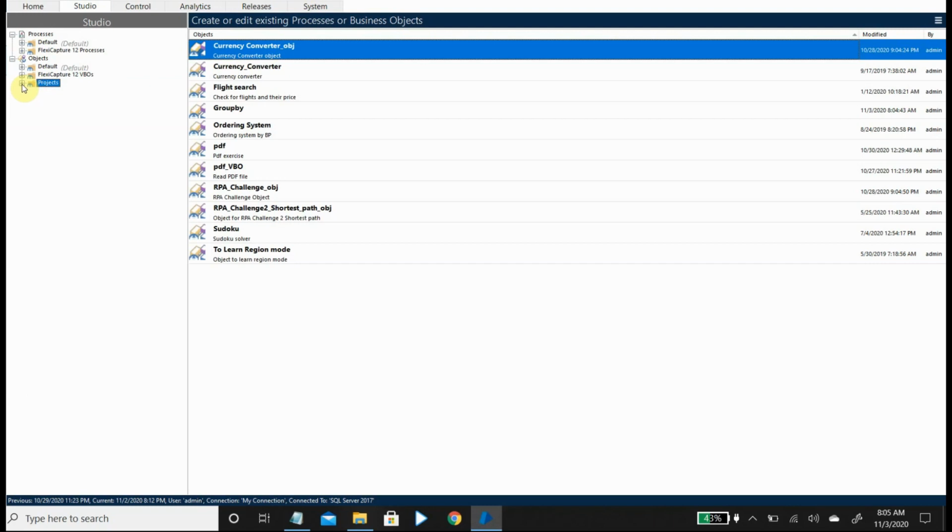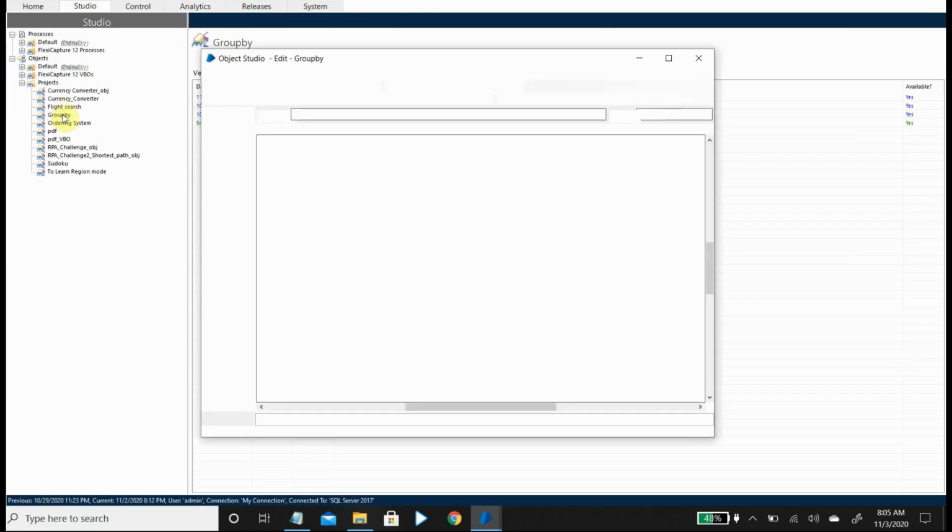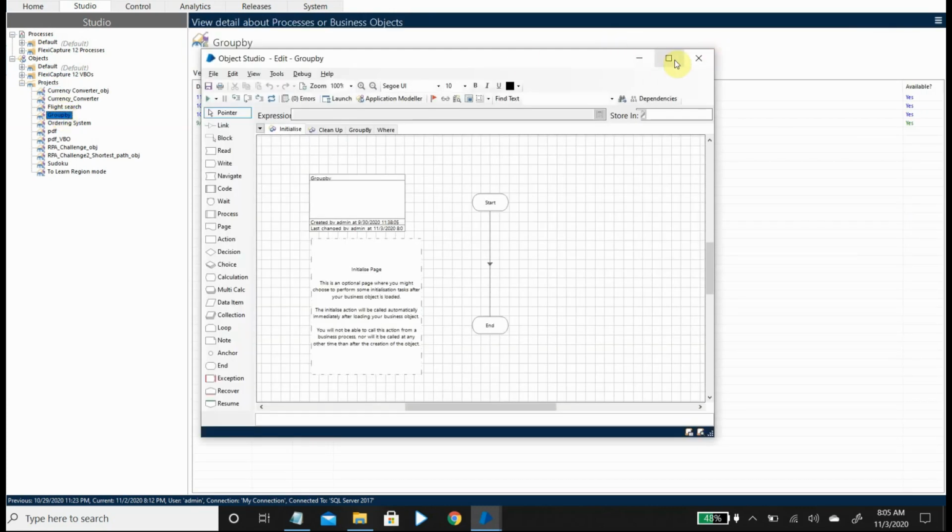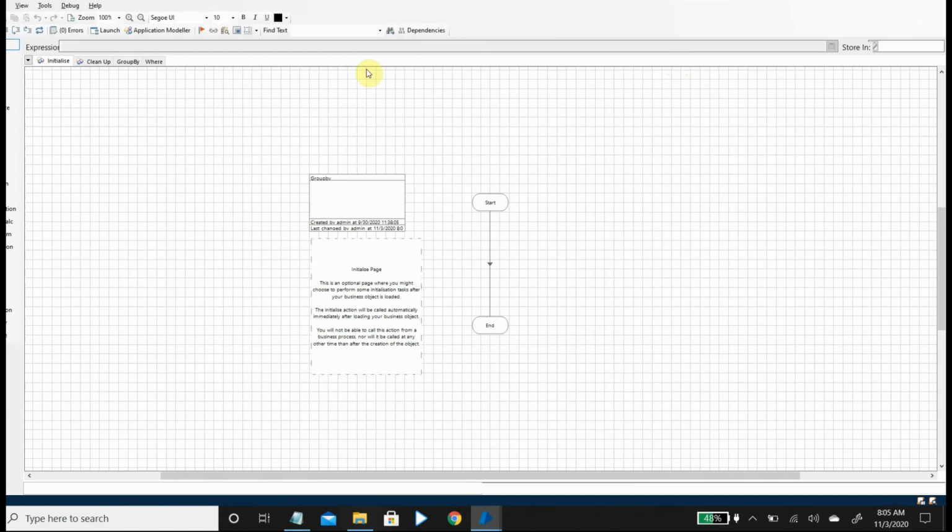I have created an object that would sum up the amount field grouping by some category. Let me explain how this can be done step by step. First step is to create a business object. So I'm opening my business object for this task.